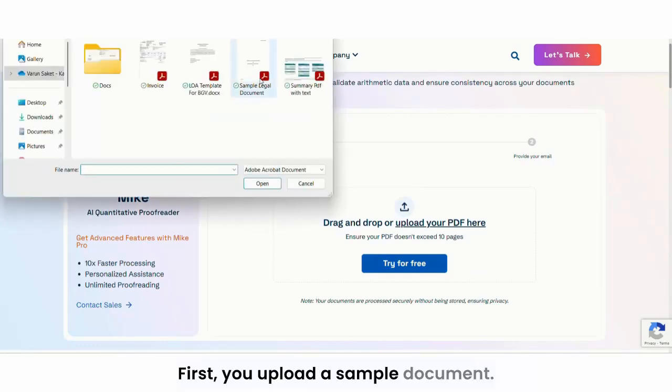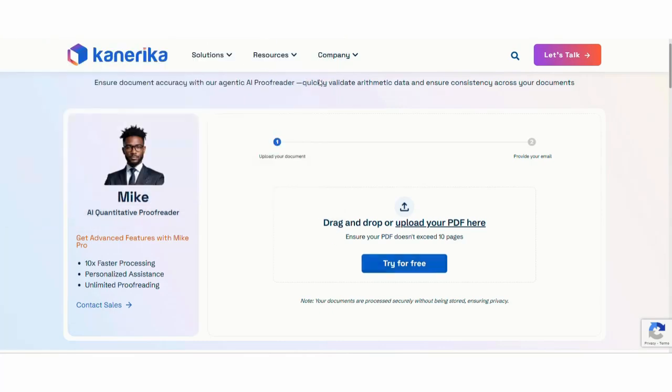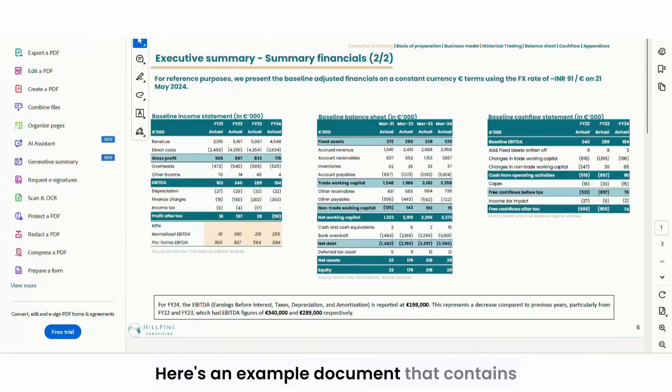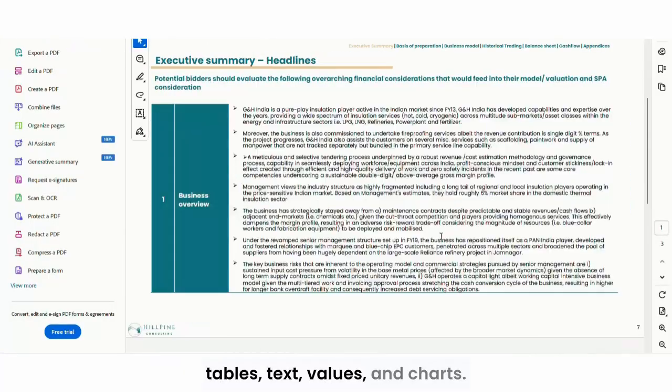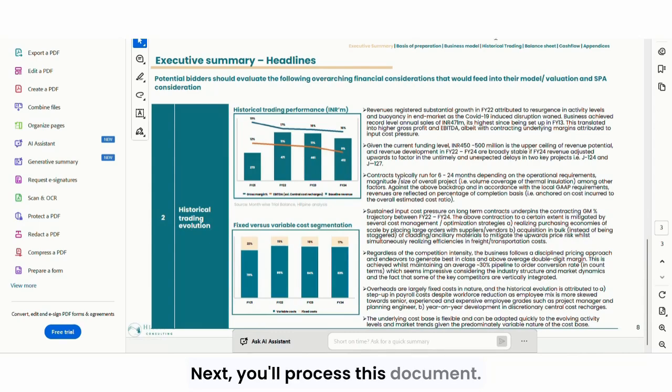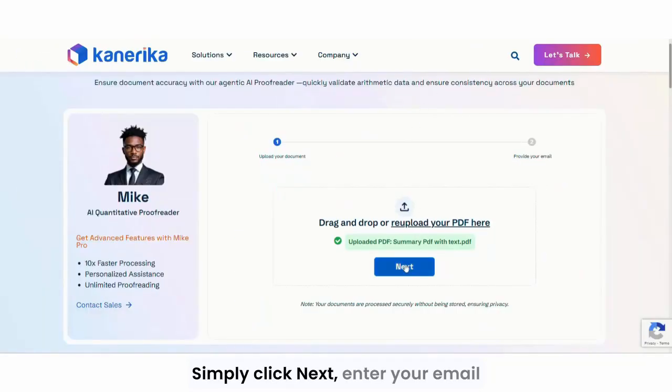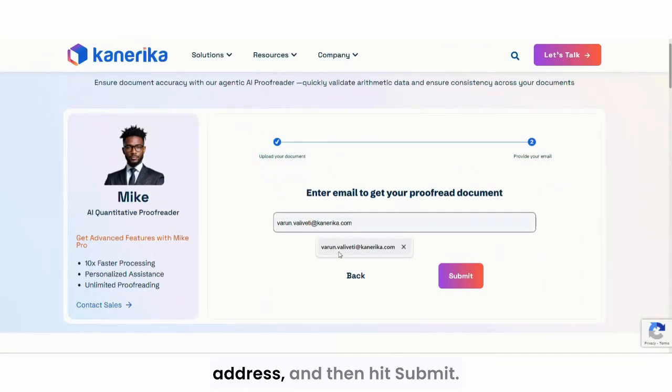First, you upload a sample document. Here's an example document that contains tables, text values, and charts. Next, you'll process this document. Simply click Next, enter your email address, and then hit Submit.